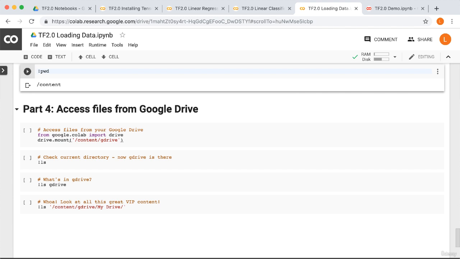The last thing I want to cover is something you're probably all wondering. Google Drive is for storing files, so is it possible to access files on your Google Drive? And of course the answer is yes. So in order to do this, we have to import drive from google.colab. Then we have to mount the drive by calling drive.mount and specifying the path /content/gdrive.